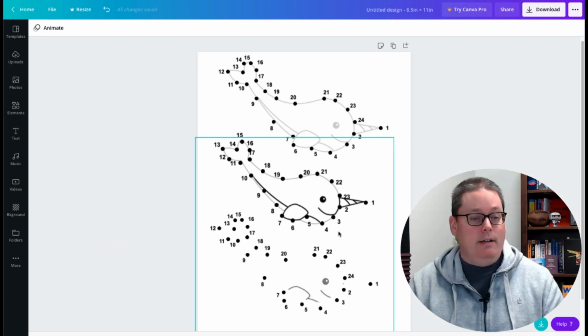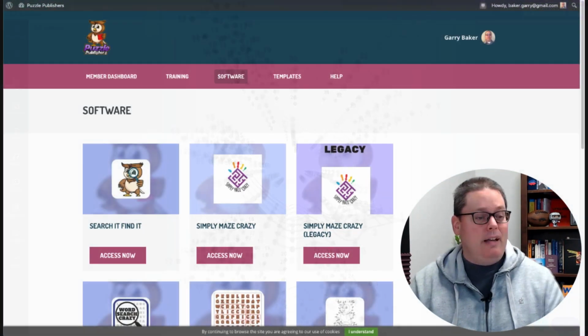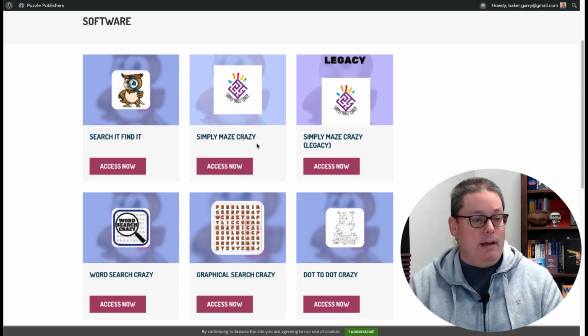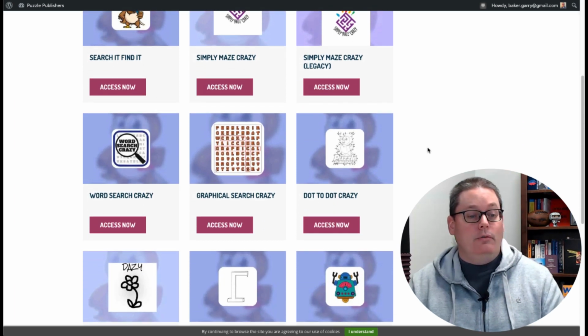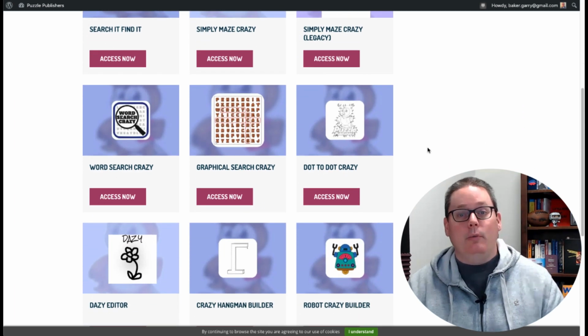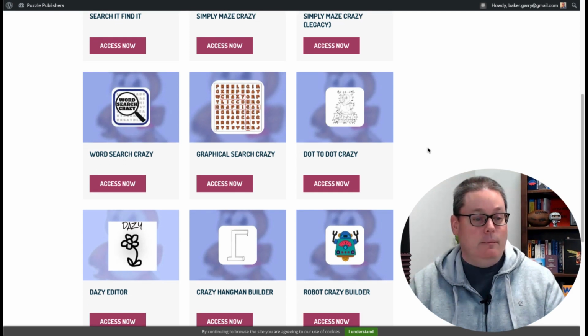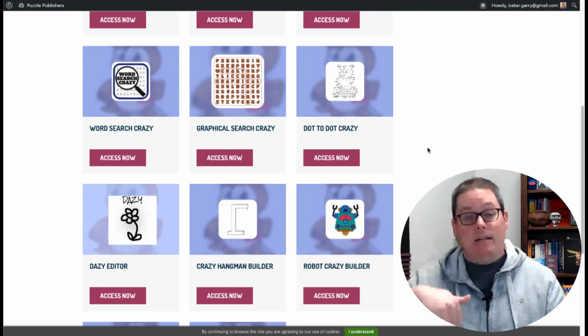Of course, these dot-to-dots that I have right here, when you get inside the software, you can see there's Search It, Find It, Simply Maze Crazy. And of course, I talk about these tools as well as a complete review here on the channel. So you can go ahead and check that out. I'll leave a link in the description.